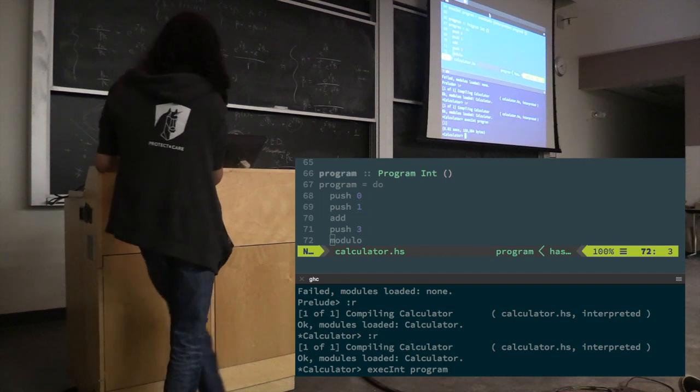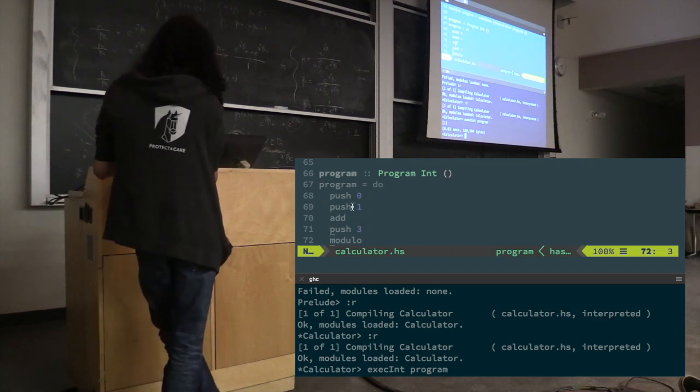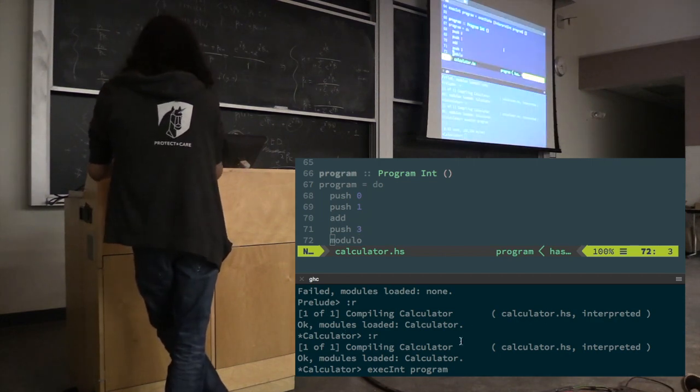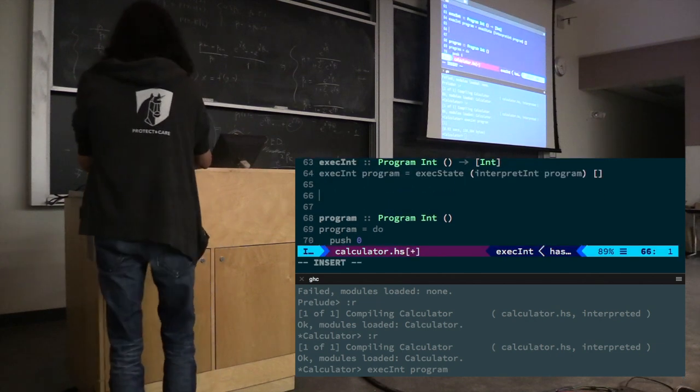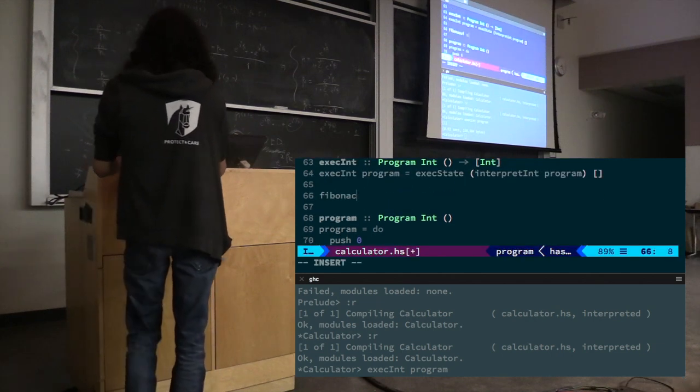Let's see, does that make sense? Well, if you push 0 and 1, you add, and you have 1, and then 1 mod 3 is 1. All right, so that program's not super interesting. But we can do more complex programs. We have an entire language at our disposal, right? I could implement Fibonacci doing this.